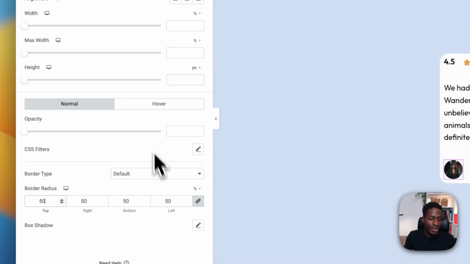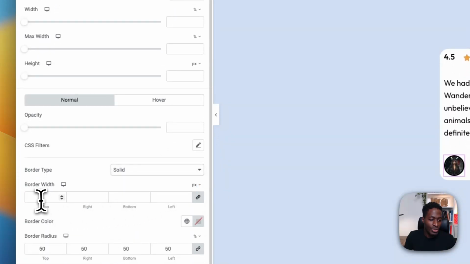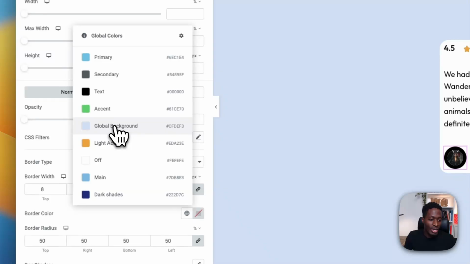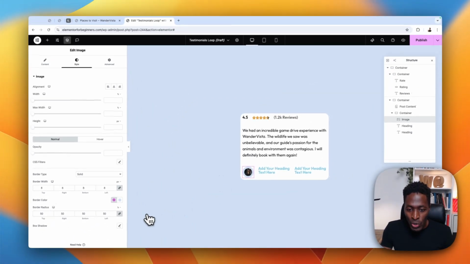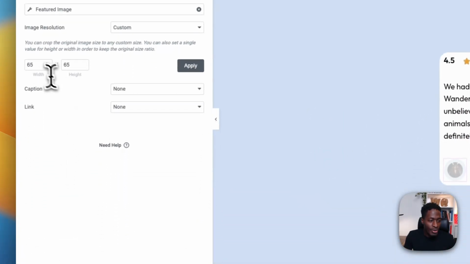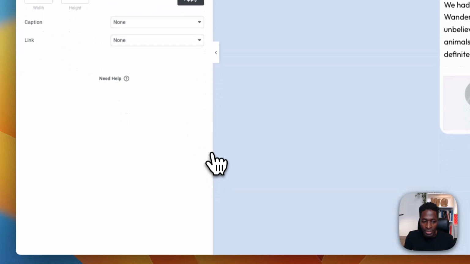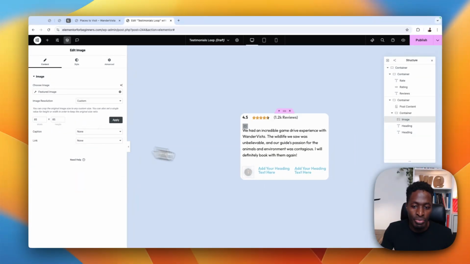There we go. And then we are going to come over here to the border type. We give it a solid border, which is going to be 8 pixels. And that color for the border is going to be our global background, something like that. Now it looks like we are gaining shape. I don't know if I should make this 65 or 85 to make it a bit bigger. Yeah, that looks much better.